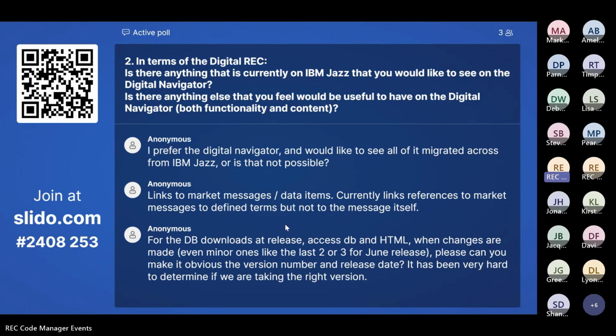And links to market messages, data items. Currently links reference market messages to defined items, but not the message itself. Yeah, we can look at that too. And the last comment is, I prefer the digital navigator, and would like to see all of it migrated across from IBM Jazz, or is that not possible?